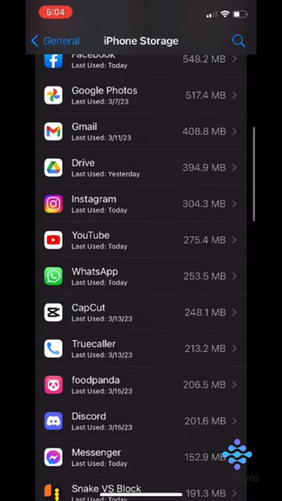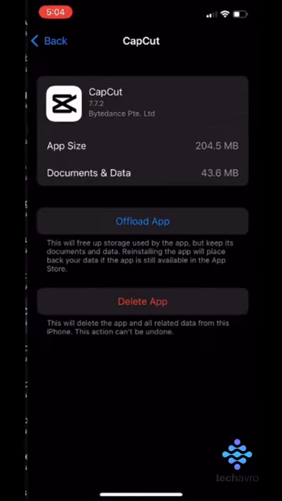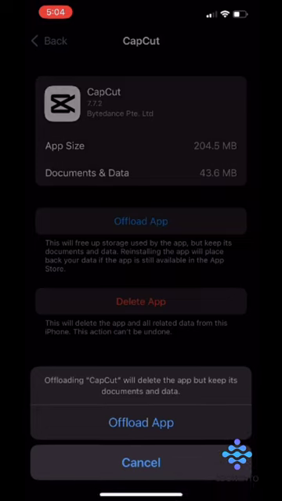So I'm going to remove CapCut's cache. So over here you can see offload app, so tap on offload app and your cache will be deleted.